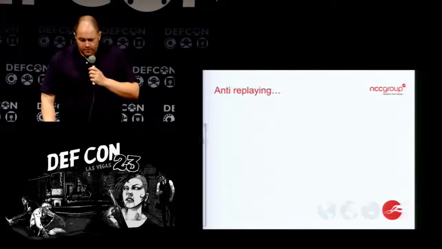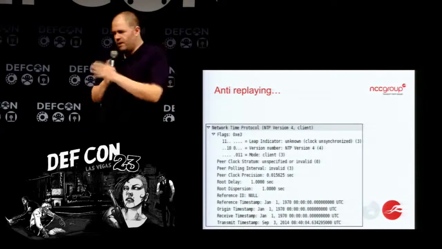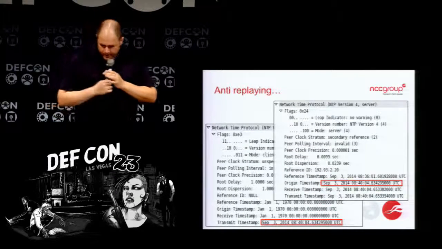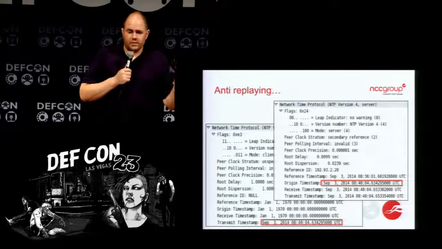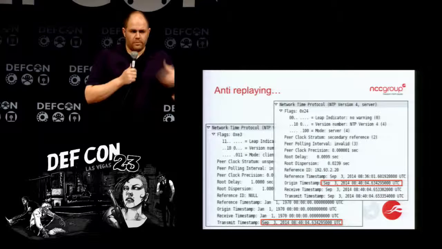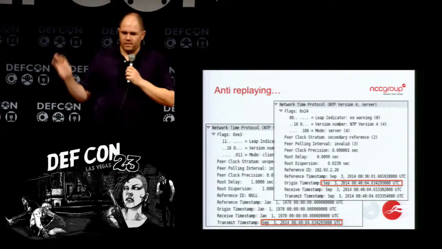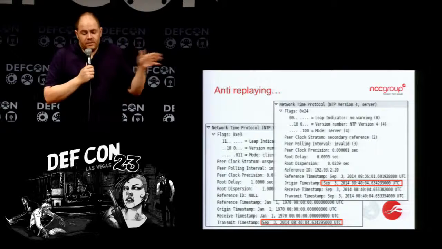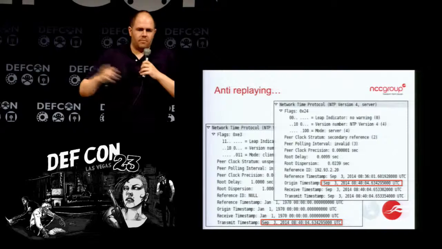The problem that I have found is that NTP in Windows, Linux, and Mac has a security control, an anti-replay control, and the transmit timestamp in the request has to be the same as the origin timestamp in the response. So if you replay something, it's not the same value, so they just ignore the response. Okay, but it's still in the tool because who knows? Maybe in another implementation it can be useful.